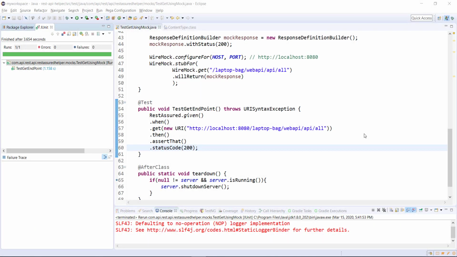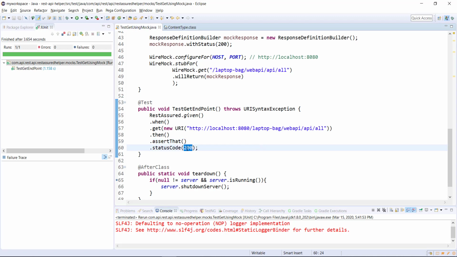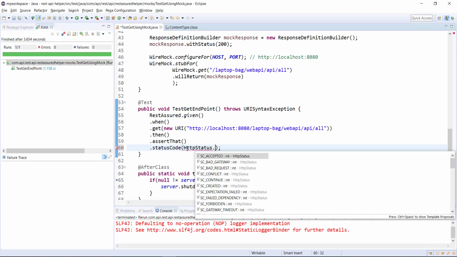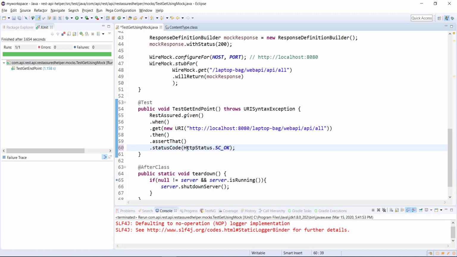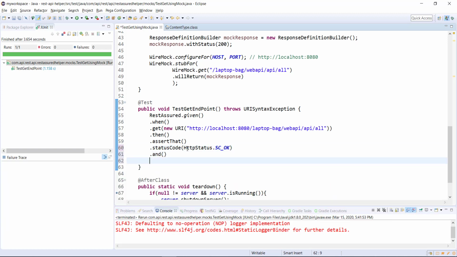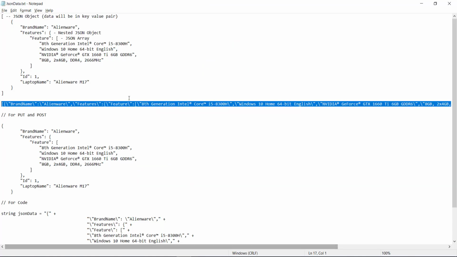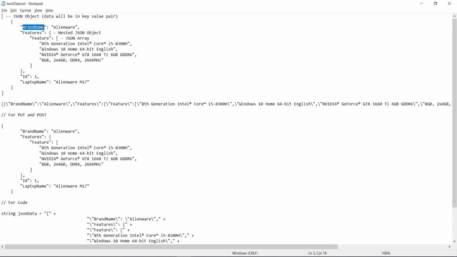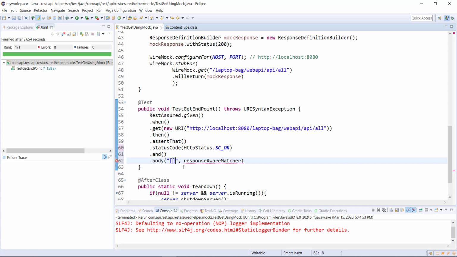Hello everyone. So let us see how you can add the response body inside the mocked response. So first of all, I'm going to modify our test to add the assertion on the response body. So I'm going to put the assertion on the brand name.